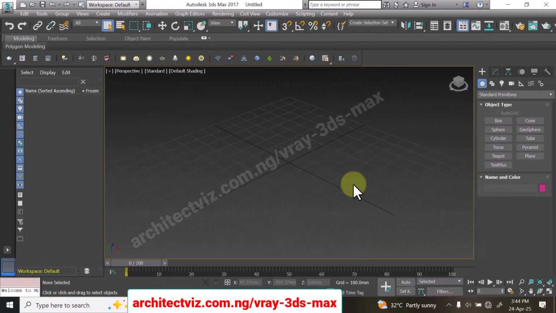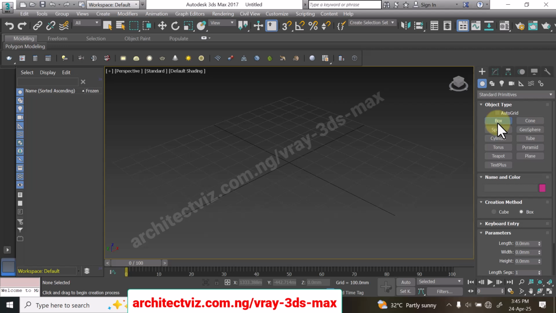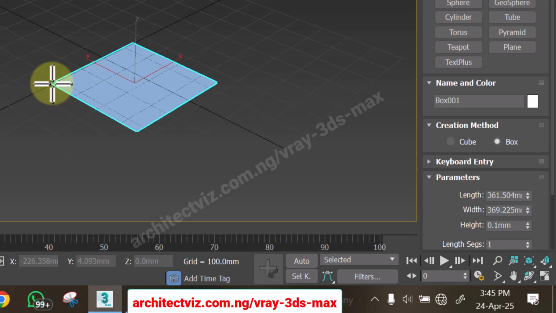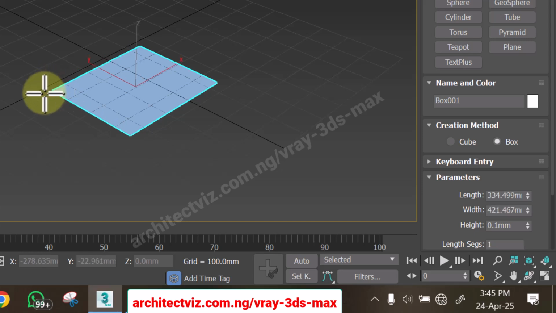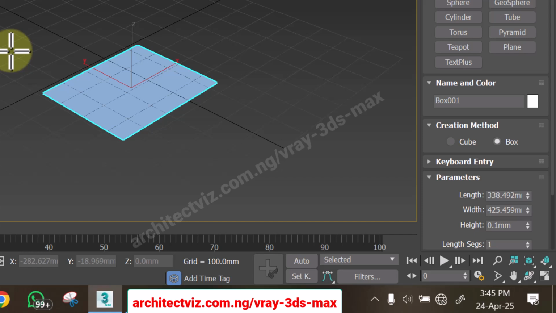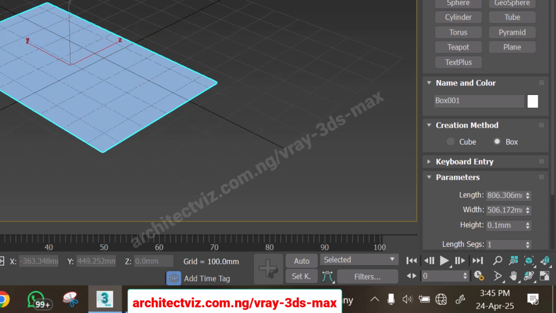So from that moment, the unit of your 3ds Max is set. For example, if I want to create a box now, I pick a box and I start to model. You see at the bottom right that the dimensions are changing. Can you see that they are changing based on what I've set? I've set it to be in millimeters.